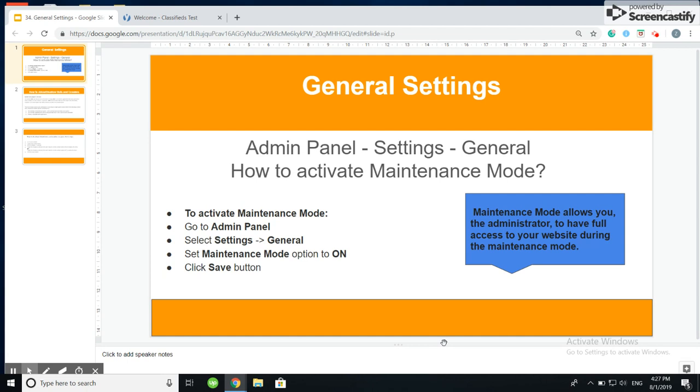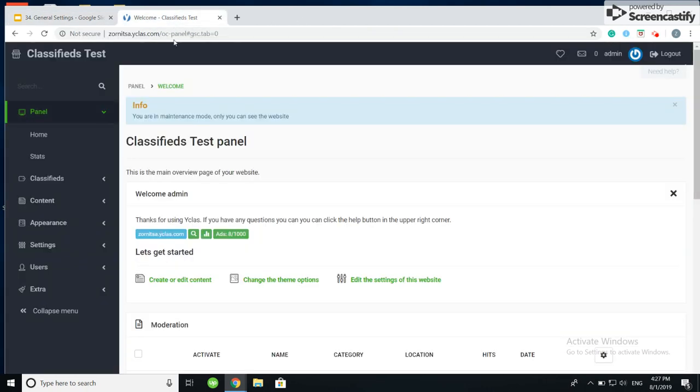So you have to log in your admin panel, then you have to select settings, go to general settings, and from there you have to set the maintenance mode option on. Then you have to click the save button. So now I'm going to show you how actually to do that.